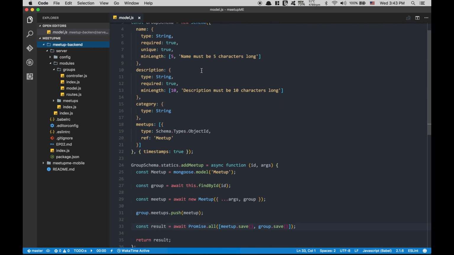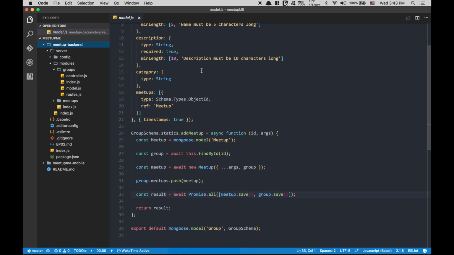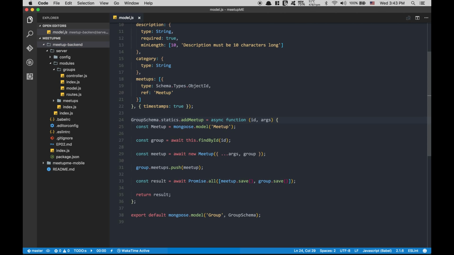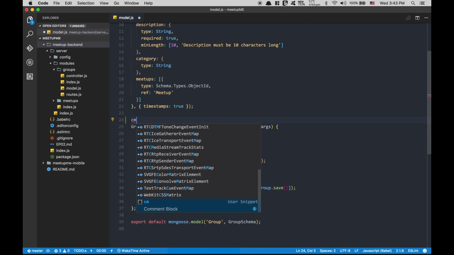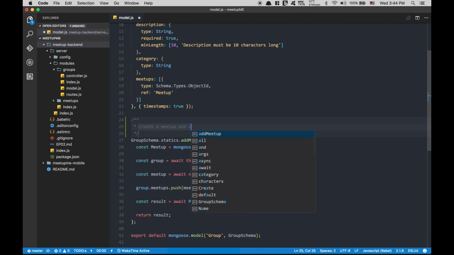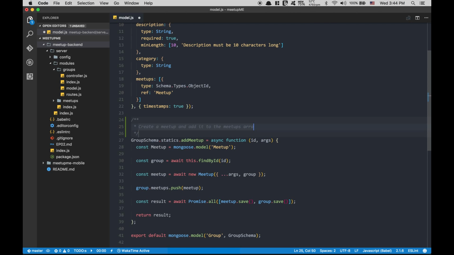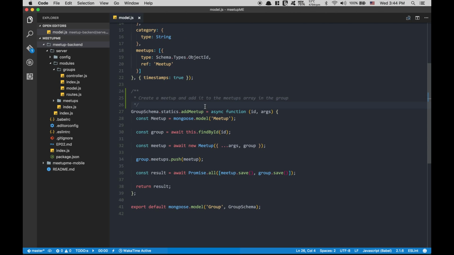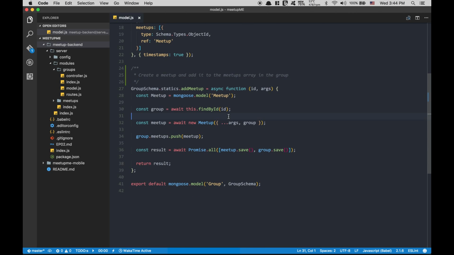Some stuff we're going to change. We're going to add some comments to help you when you build your other app. Here I'm going to write: create a meetup and add it to the meetup array in the group. Perfect. So here is what we did in the last video: the fact that a group can create a meetup. Here we're going to change some stuff.